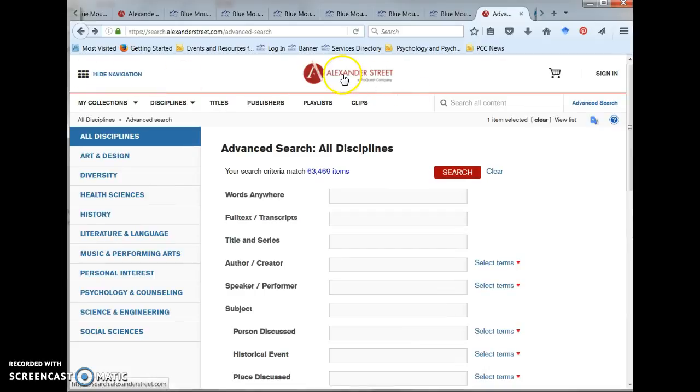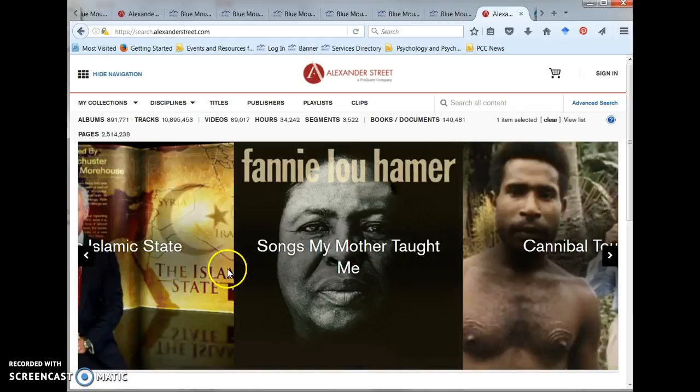That really is kind of Alexander Street in a nutshell. Again, you can search by subject. You can do a keyword search. If you get stuck, really just call the library if you need us. We're happy to help you.